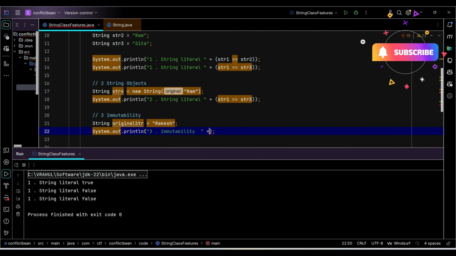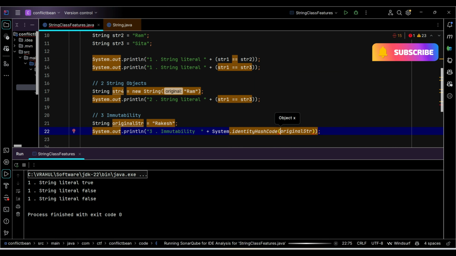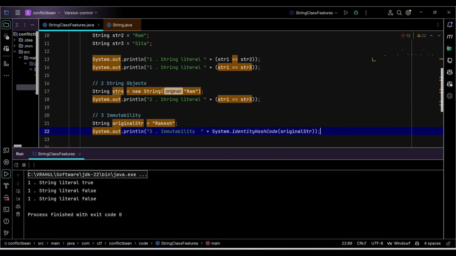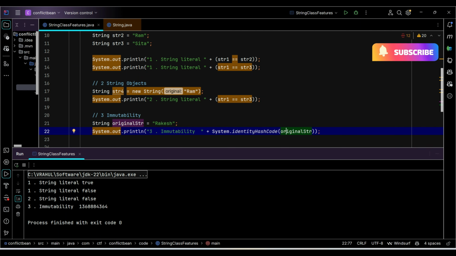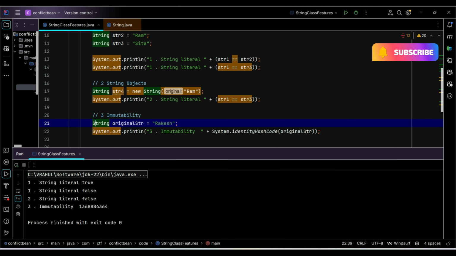Now one thing to note over here is that there is one method called identity hash code. Okay, so here I will pass the original string over here. Now let me run this and show you first, just to showcase what exactly it is trying to do. It is going to give you the hash code. It is going to return the same hash code of the given object as the default hash code method would have returned. So whether that particular object class overrides hash code or not, this is going to give you that particular thing.